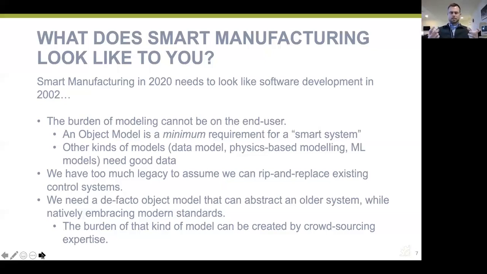One of the technologies we think is going to enable this is something we call the Smart Manufacturing Profile. And the profile is a way for not the end customer, the integrator, to define the object model, but some expert closer to the source. So we can't rip and replace existing systems and say we're going to replace all controller code with object-oriented code.